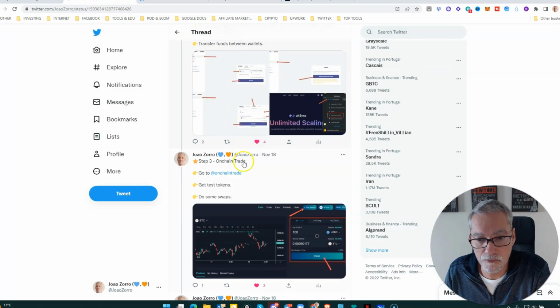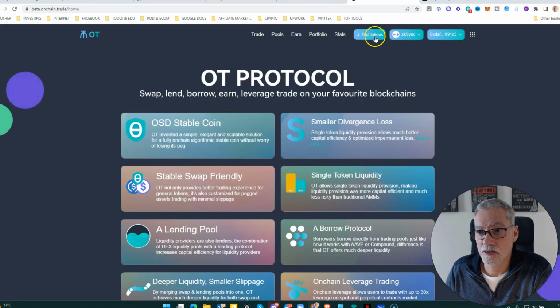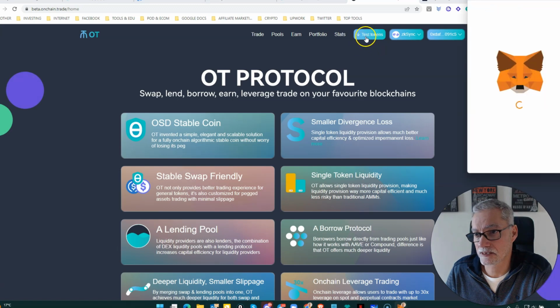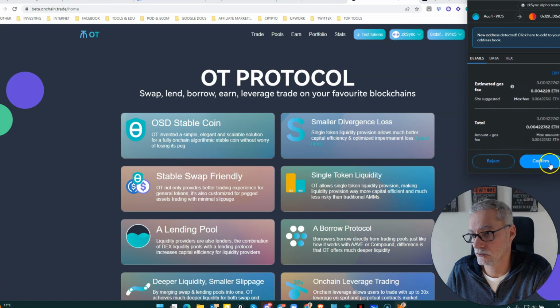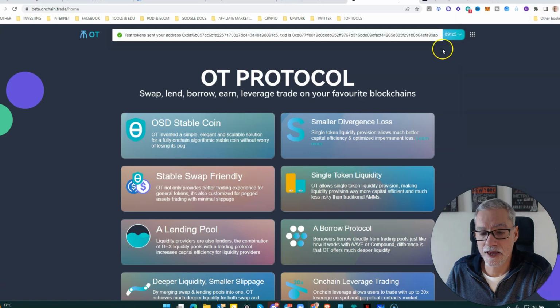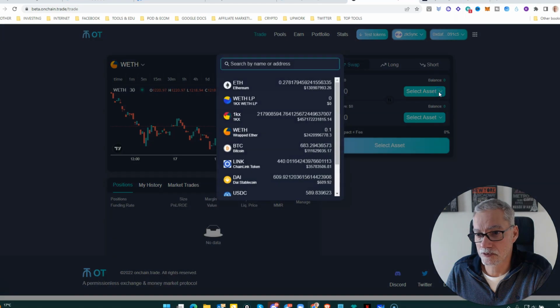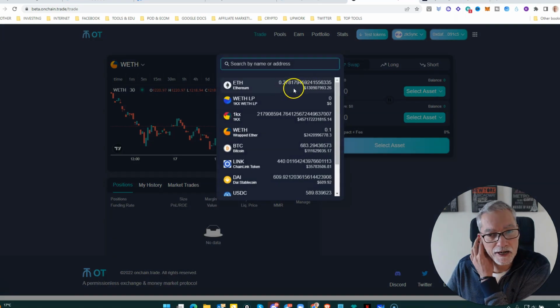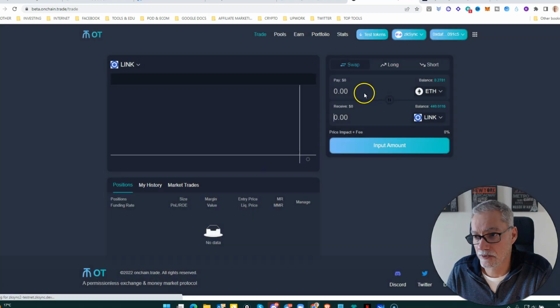So on step 3, you go to Onchain trade. Then you click here where it says join beta, and then you click here where it says test tokens, because you want to get some test tokens to use the protocol. So you just click confirm, and then you click on trade and you do some swaps. Here you just choose any token you want and just play around with it.